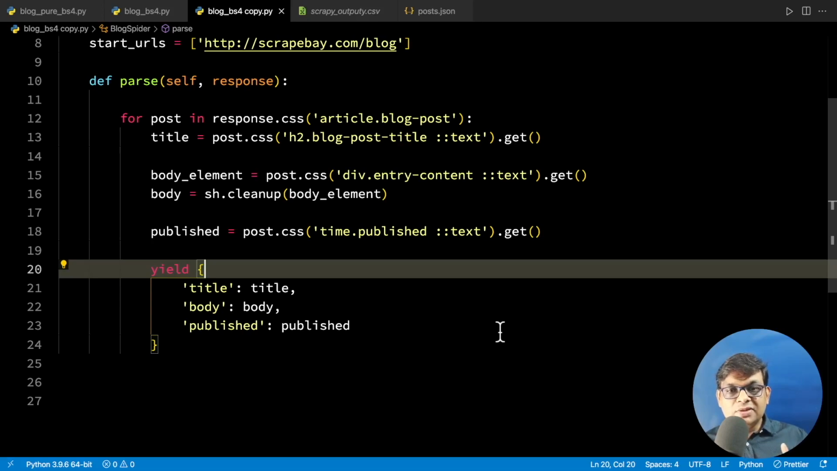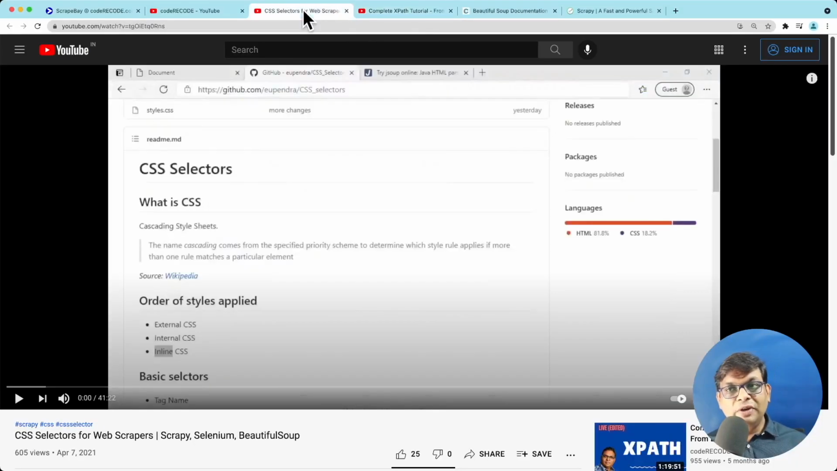And note that this worked because we were able to create CSS selectors. So you must know how to create CSS selectors or XPath selectors. These two videos will help you.